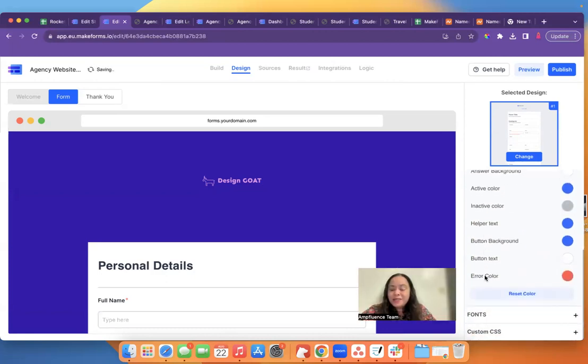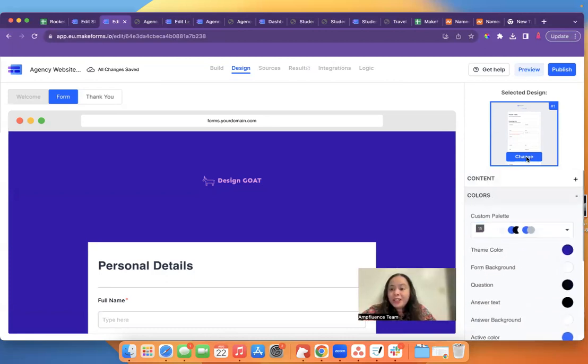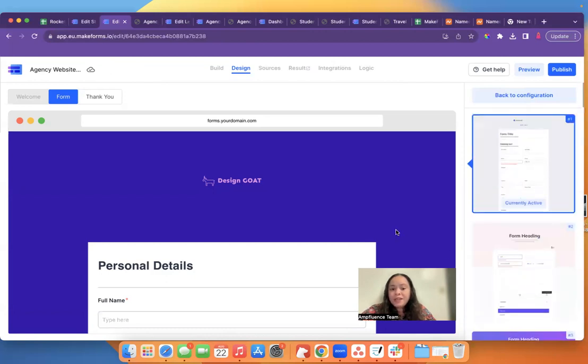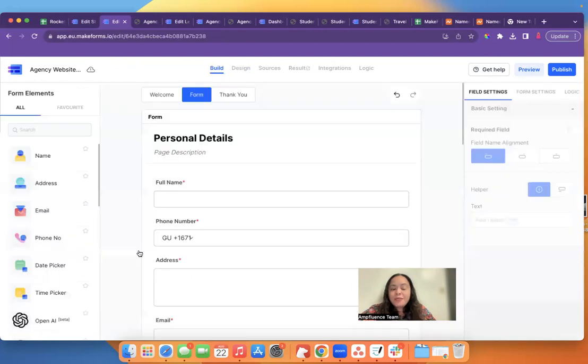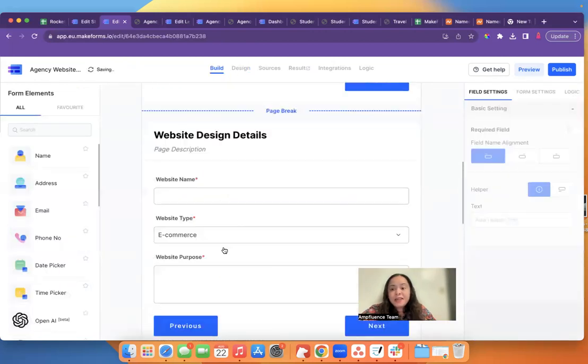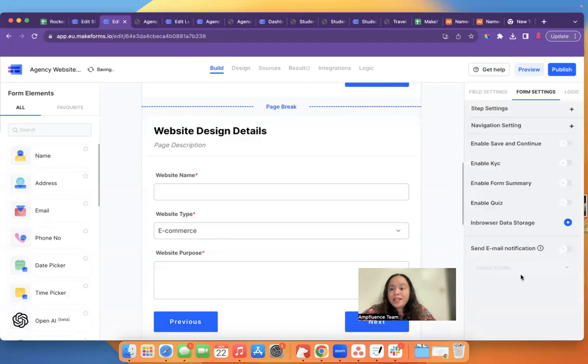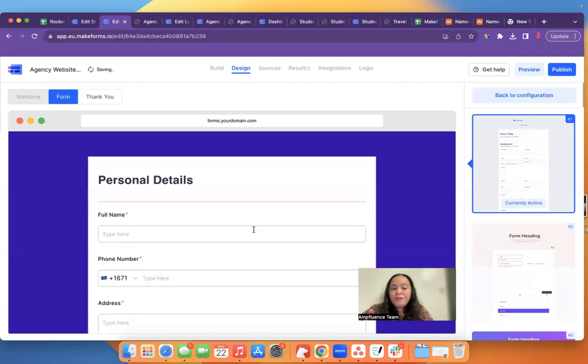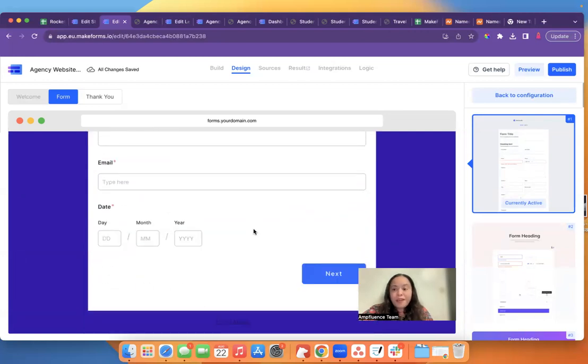Now, also keep in mind, that's as far as we're going to go here, but you can customize the fonts. You can also change the design style. All right. But we're going to go with that for now. And then another thing I do want to mention is that in the build phase, you can add more elements if some things are missing. You can change form settings as well. So there's a bunch of things you can do to customize the form once MakeForms AI generates it for you. But for our purposes, this is perfect.